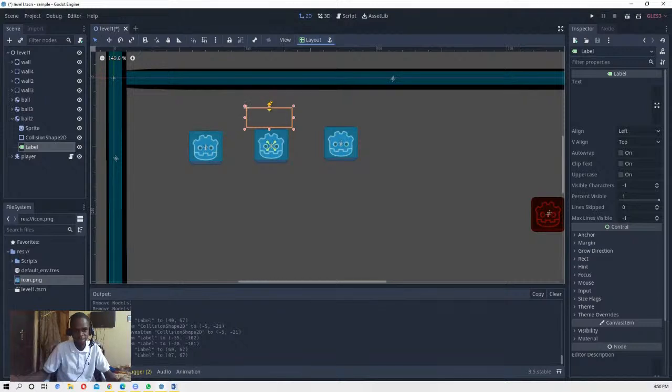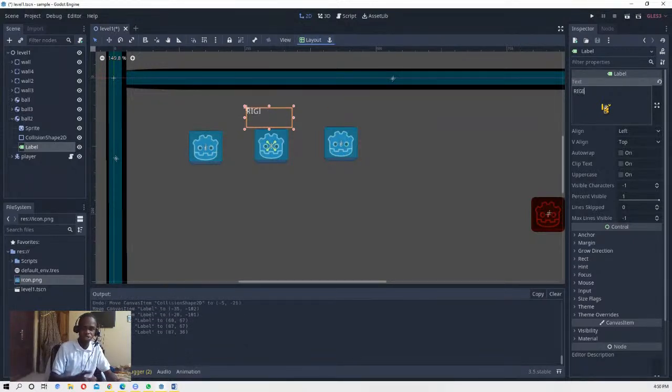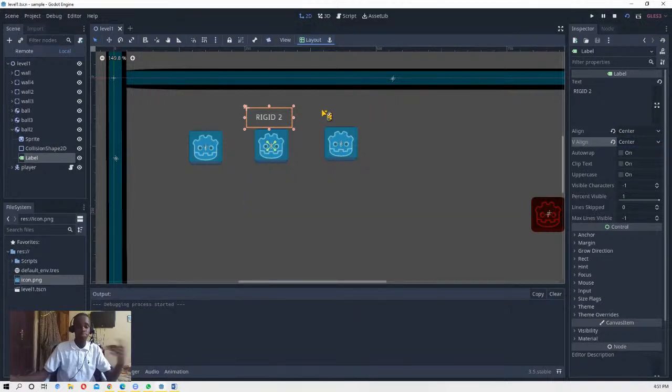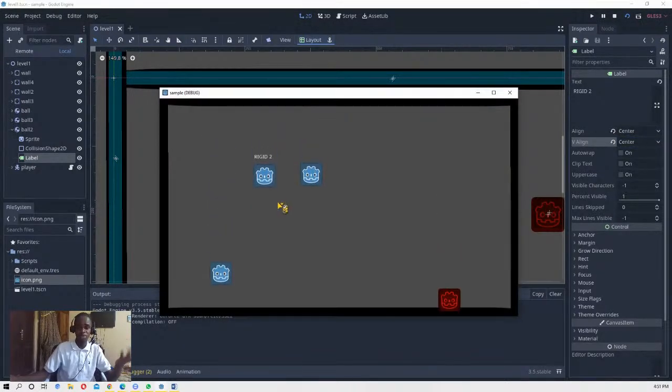Okay, my hand is shaking. So yeah, you can place it. You can name this one RigidBody2D. You can centralize it, and then when you run the game, it will be following the player around. As you can see, it's following the player around.